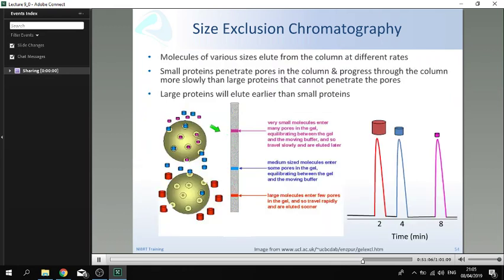So small molecules, these purple ones, will be able to go through the pores of the column, so they will go in and out of the pores of the stationary phase. It will take them a long time to come out of the column, so that means they will end up more to the right on our graph. While large molecules can't go through the pores, they go around the resin beads and come out really quickly. So they enter a few pores and travel rapidly, and they are eluted sooner.